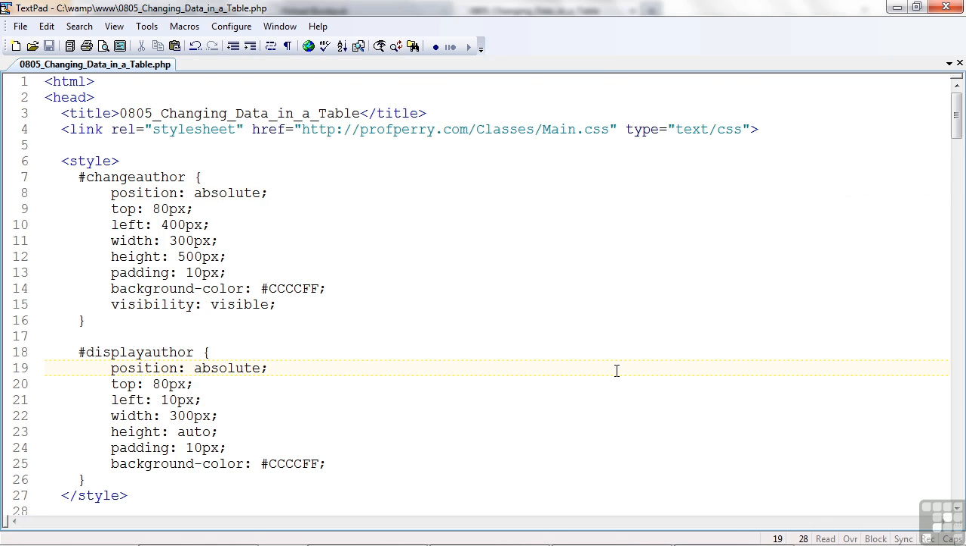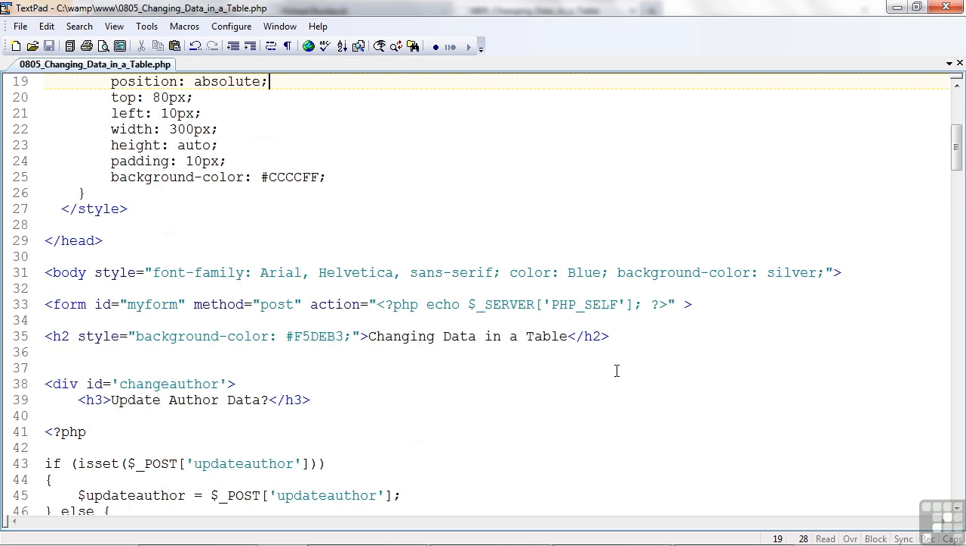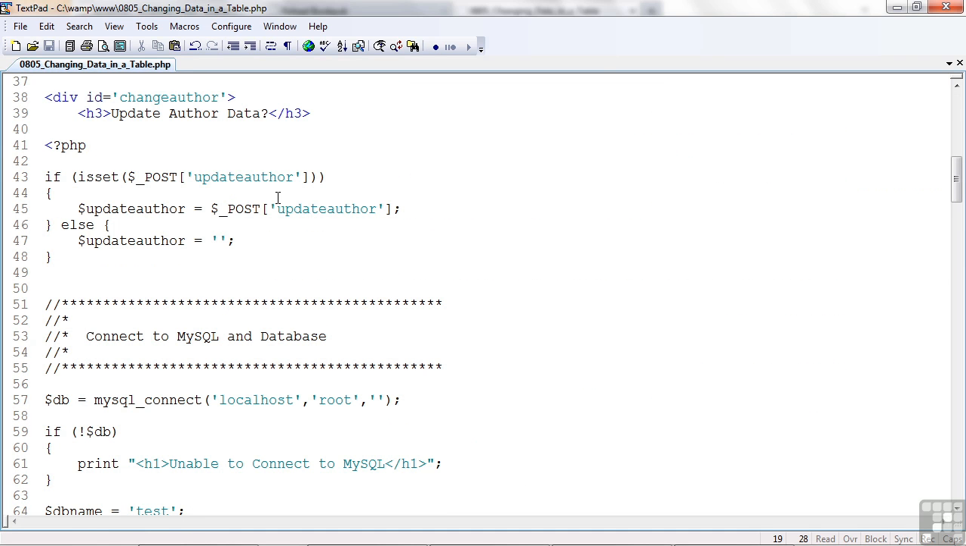So here we are, top of the program, a couple of division styles. Here I check to make sure that update author is set or not set. If it is set, I go ahead and get this into update author. What I'm getting, of course, is the value of the button. The value of the button is a social security number normally, but in the beginning, I'm just going to have it be blank.